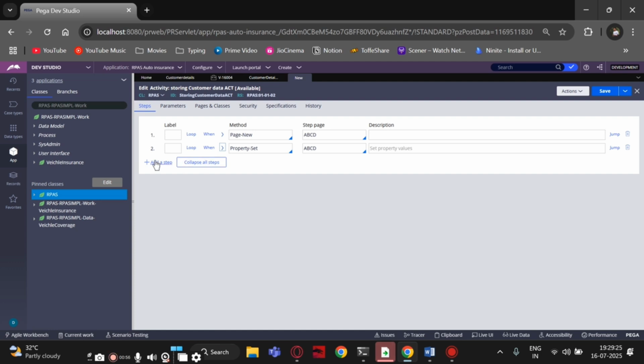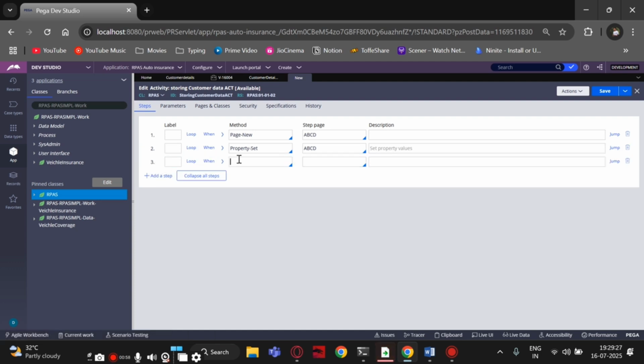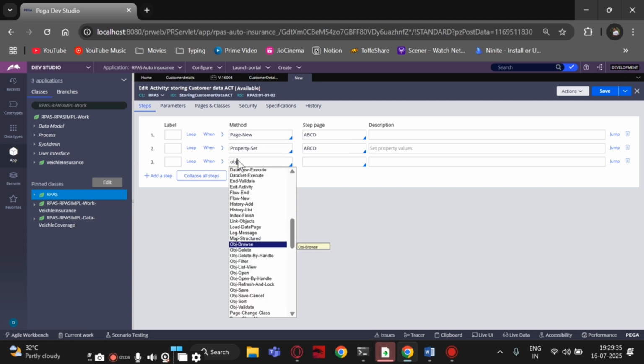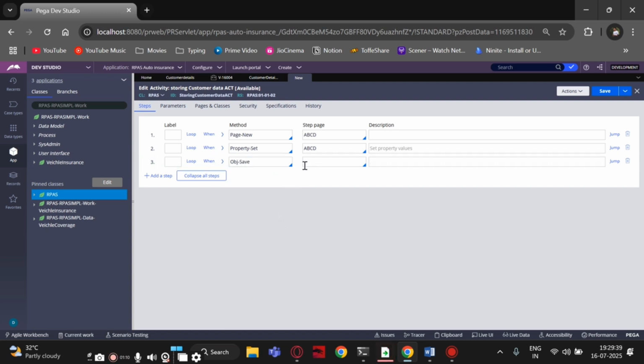So what is my next step? I need to use the ObjSave method to save this data into the data table. So I'll call the ObjSave method here. ObjSave is the method we use to save the data from a page reference. ABCD is the page reference which we created now.